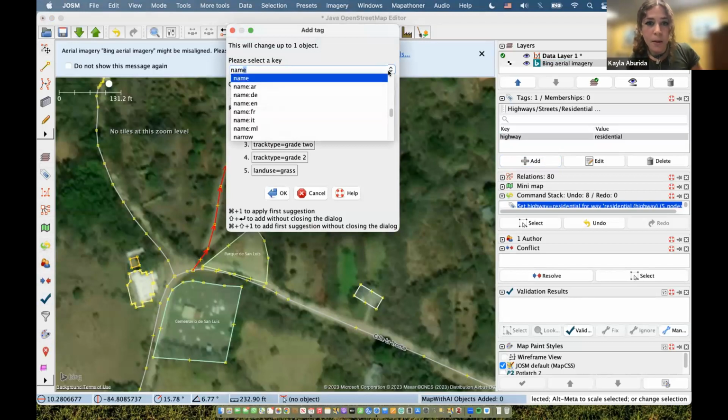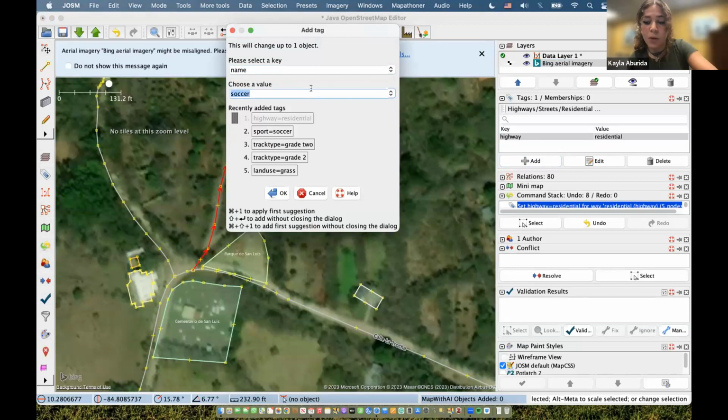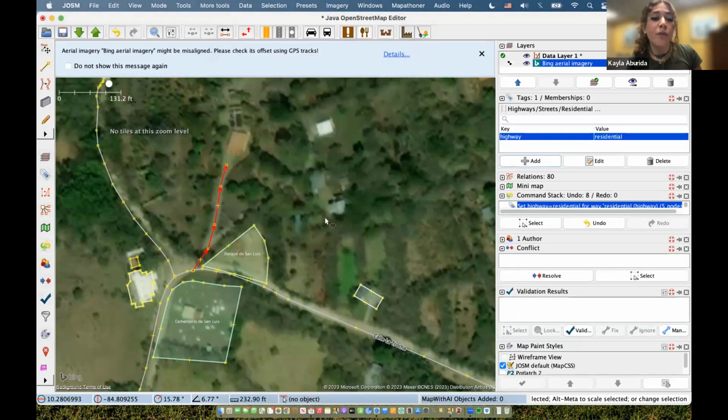and then name equals, and then whatever the name is. But I guess that's when you have a better sense of JOSM and how it works, or if you have local knowledge.